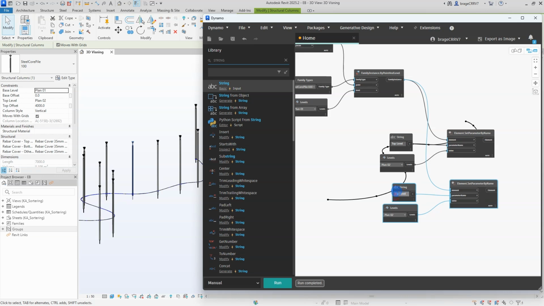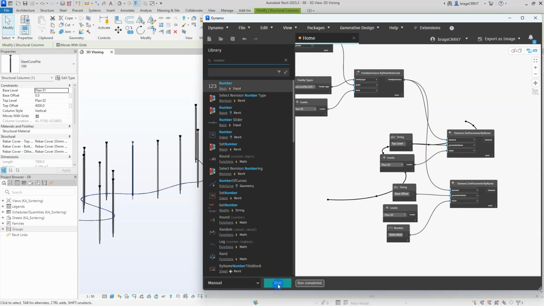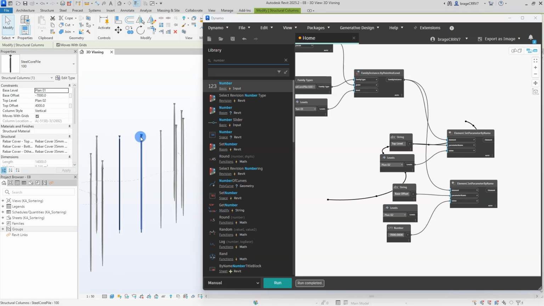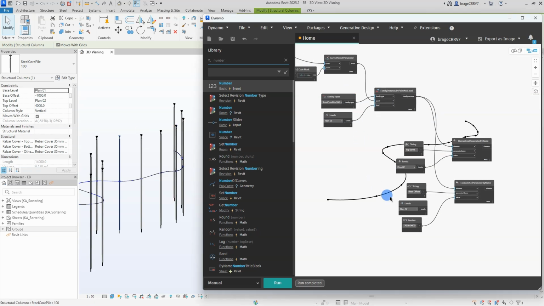I will also change the base offset and the top offset. Starting with the base offset, here I will just use the number node and type in a number. Let's go with 3000. Oh, we'll edit it to -3000. Nah, try -30,000. I will settle for -7000. But as you can see, it's extremely easy to change a parameter value for several different families of one type in just seconds with Dynamo. One of the great benefits of knowing how to use Dynamo.